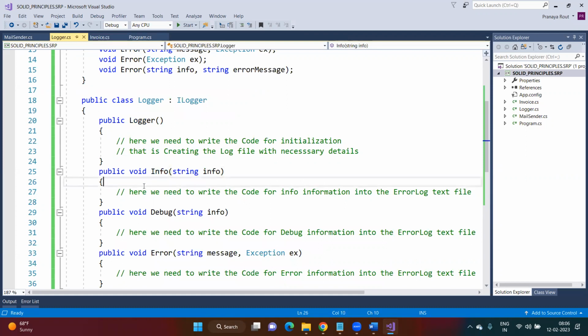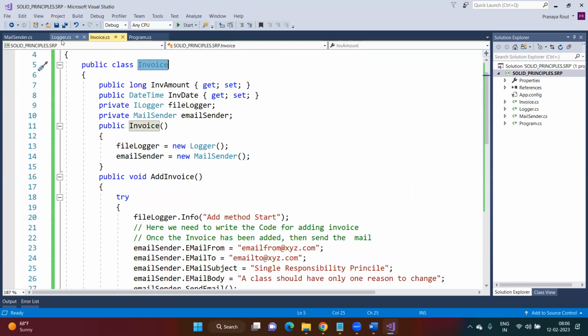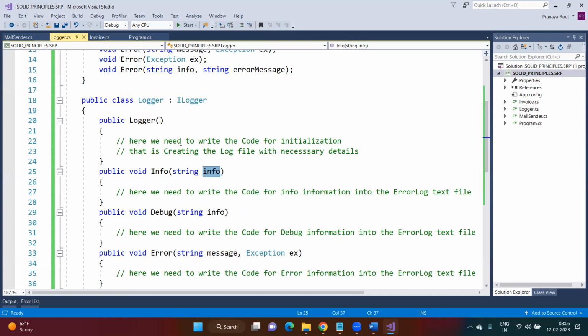Suppose today you are logging the information into the database. Tomorrow you want to log that information into a text file. Then where do you need to make the changes? You need to make the changes in the invoice class or in the logger class. Where?